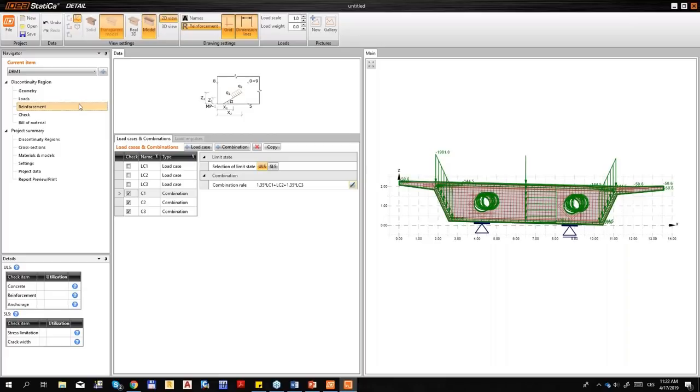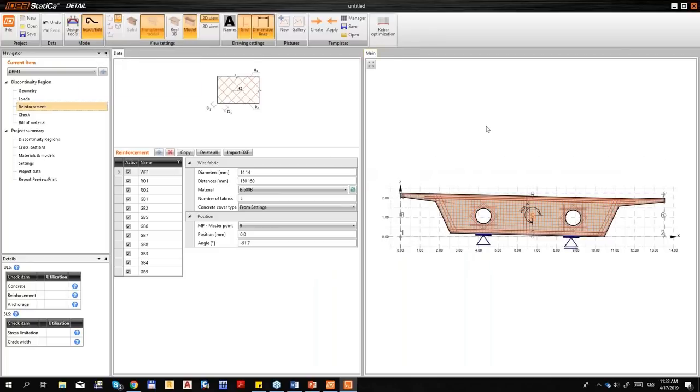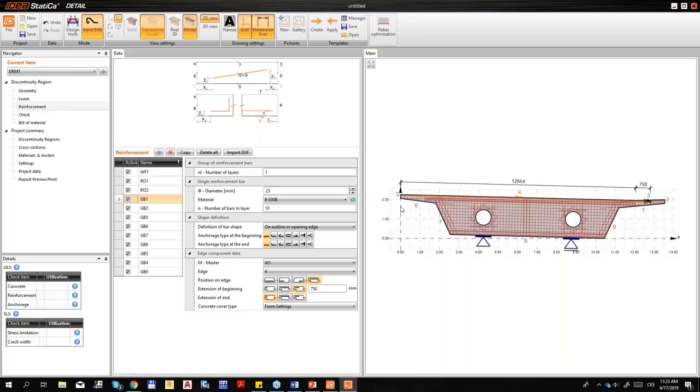And now we can move to the reinforcement, where we prepared for you some default reinforcement, which is a parametric design, and you can change the parameters such as the diameter or number of bars in a layer, which are related to the edge. So you can change it and add more reinforcement, whatever you want in this detail. So I have selected only one from all of these.